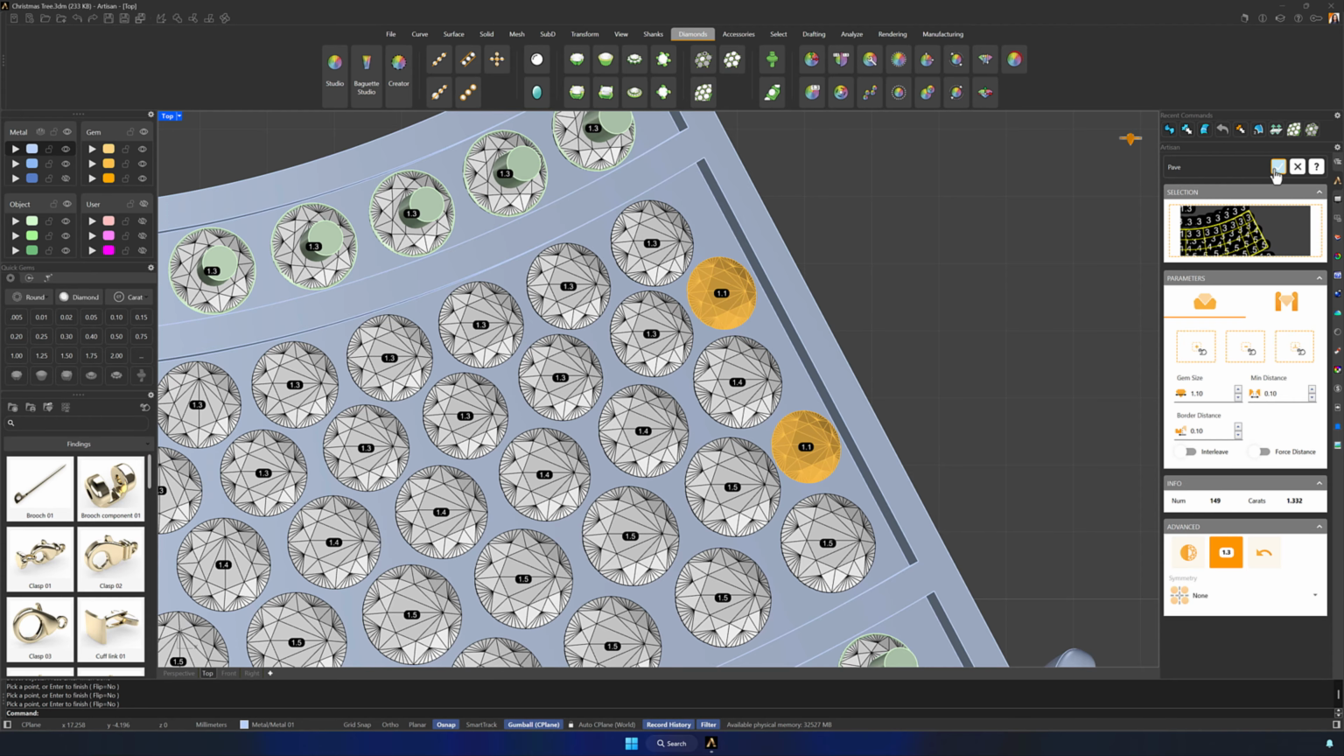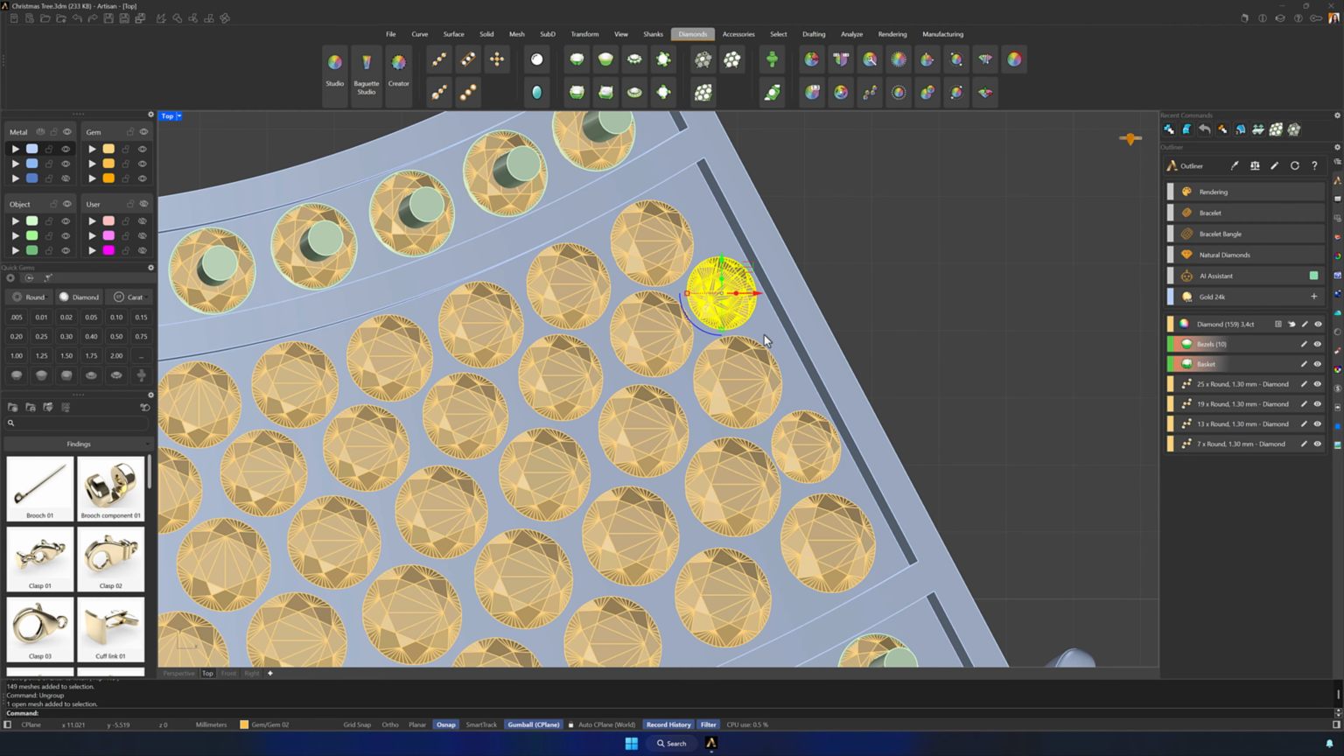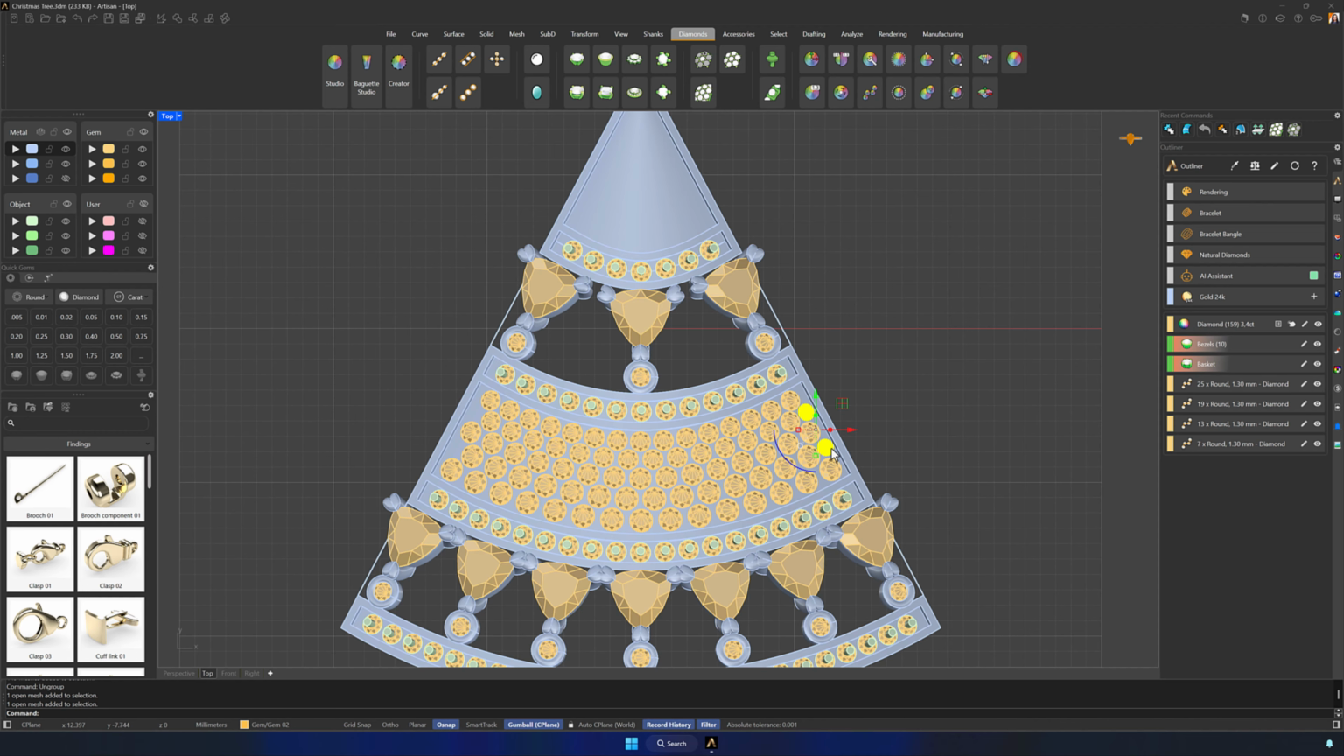Since I forgot symmetry earlier, I'll ungroup all gems, select the last 2, and mirror them to the other side. Set the mirror center by typing 0, then hold Shift and click at the top to place the copy.